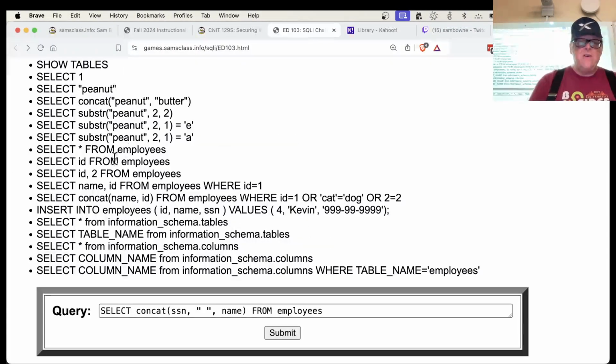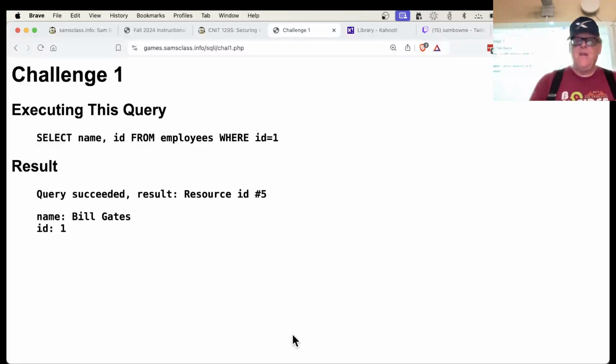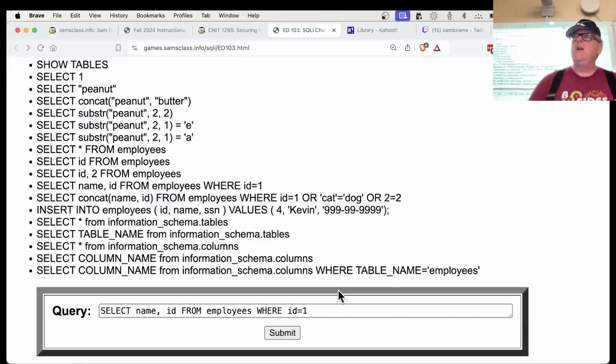All right. So now you can select for just one employee if you add a where clause. This will select name and ID from employees where ID equals 1. Now I get only one user's information, and this is essentially what's going on whenever you view your email on Gmail or your profile on Facebook. It's selecting the data from the database for your account and nobody else's account.